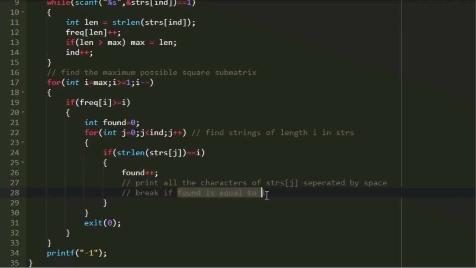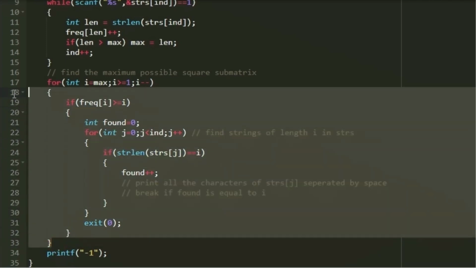We are breaking out of this loop because, suppose we are printing a square matrix of size 2, it is not always sure that there will be only 2 strings. There can be 2 or more strings. So we should not print all the strings of length 2. We have to take the first 2 strings of length 2 and print them in our matrix format. So after printing the first I strings, we execute the break, so that we get our output in the correct format as per the conditions given in the question.